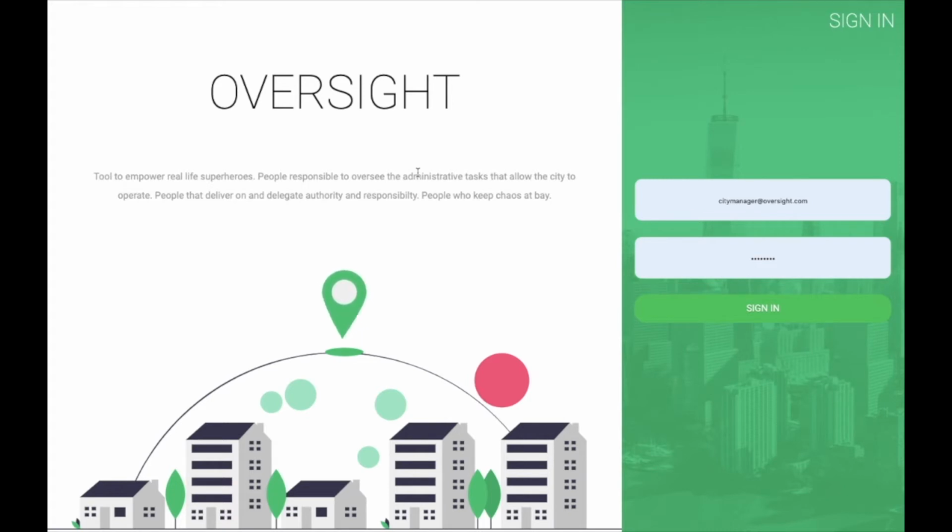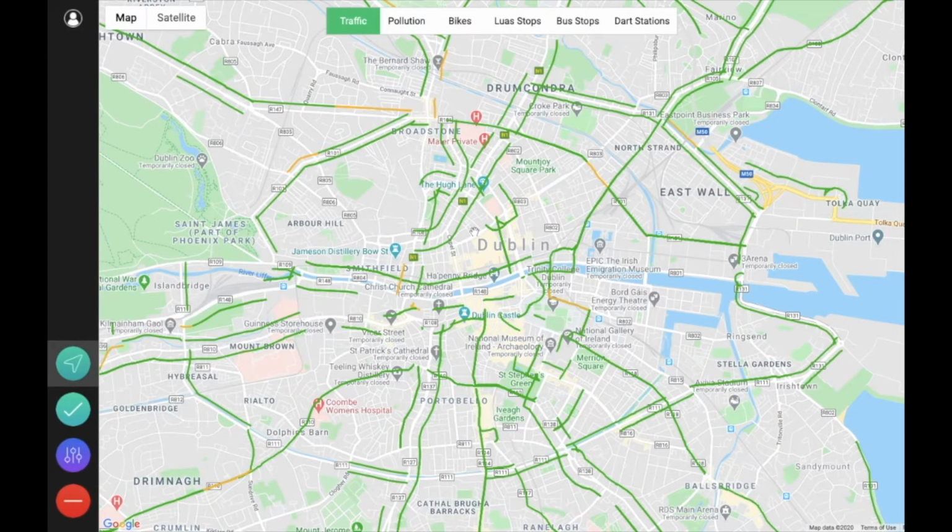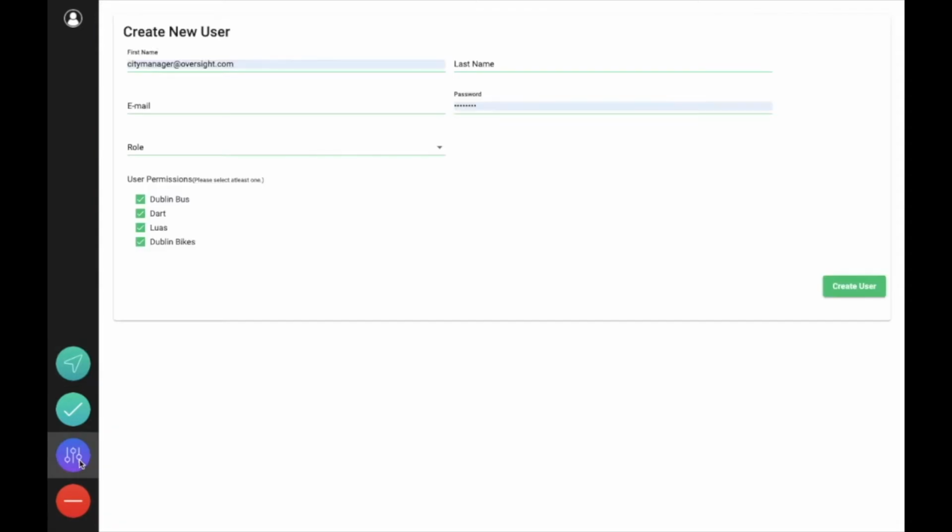Let us log in to the application as a city manager. Here you can see our city manager can access all the information including traffic, pollution and service providers. City managers can add other managers and service providers via the user management portal available on the application here. Let us create a bike service provider user via the portal.